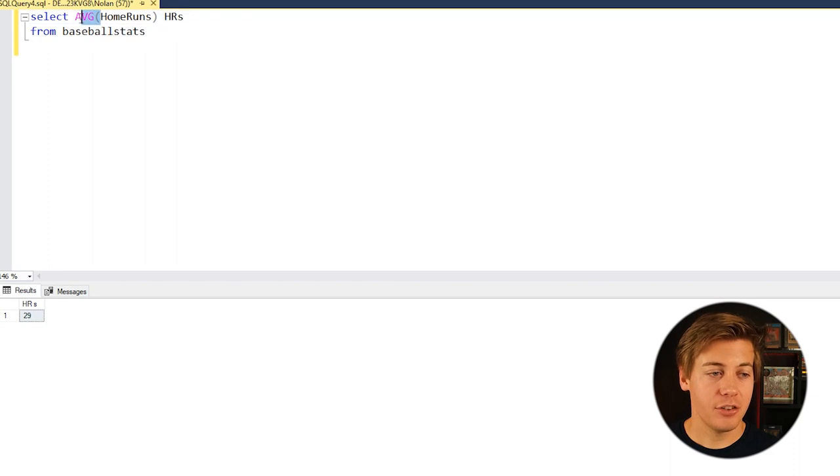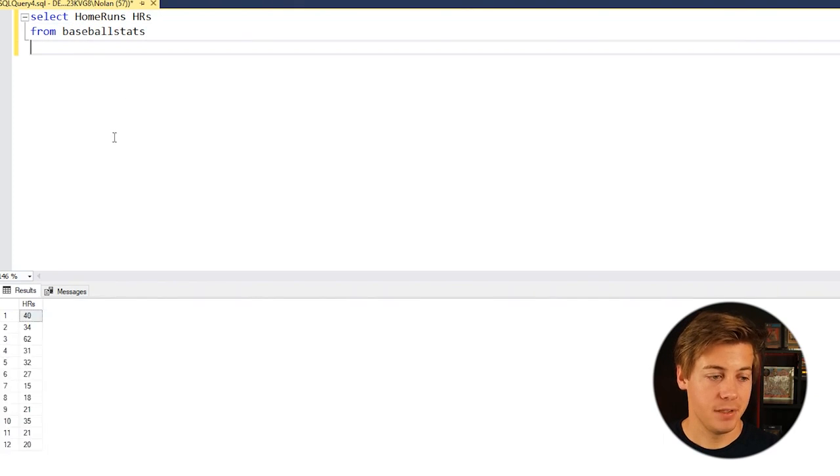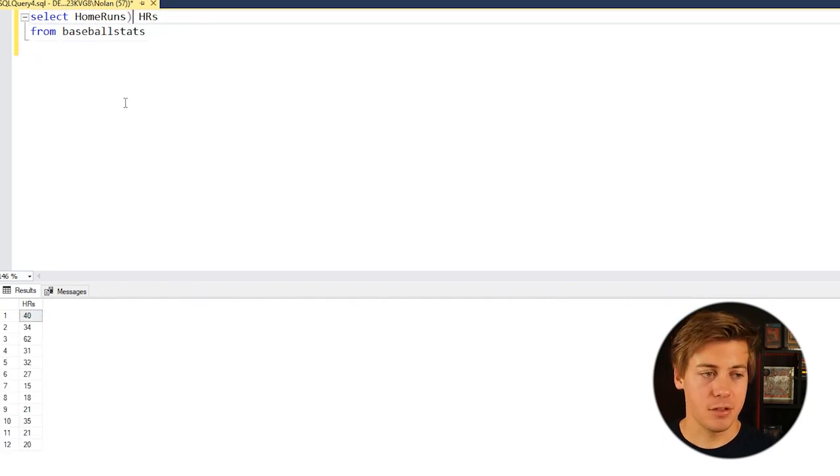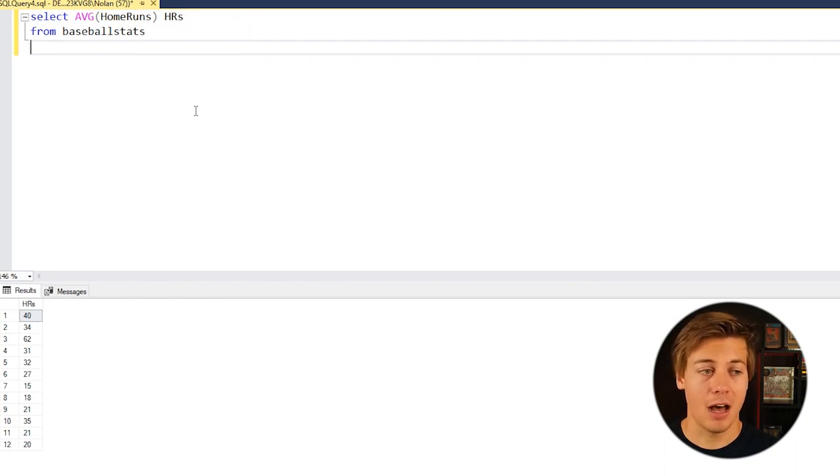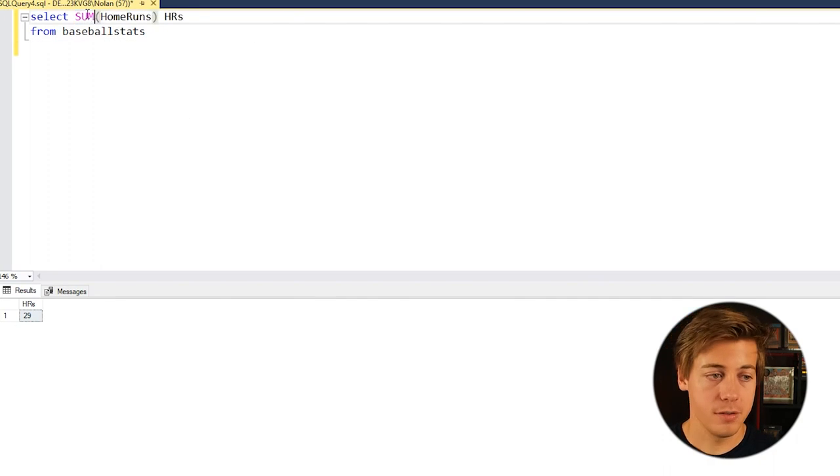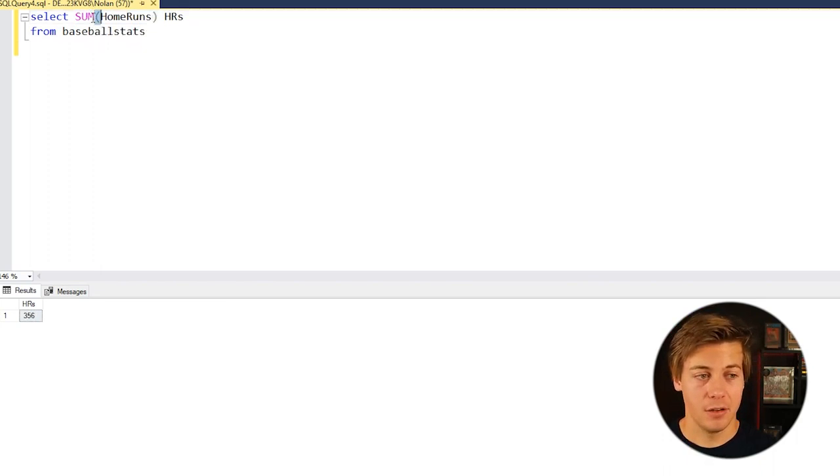And it doesn't even just need to be an aggregate function like this, just to show you guys again, home runs outside of here, kind of like that. But I figured this was a good place to finally show you this, as everything else would just populate automatically. So, okay, our average home runs is 29, which is kind of cool to see. Let's say our sum of home runs is 356, right?